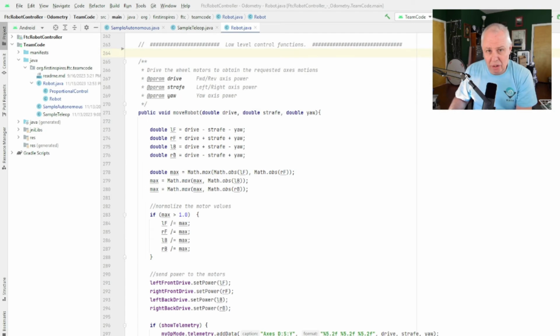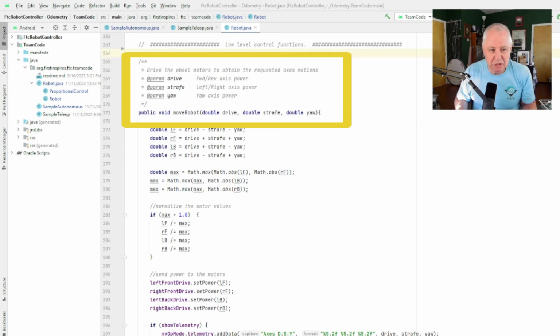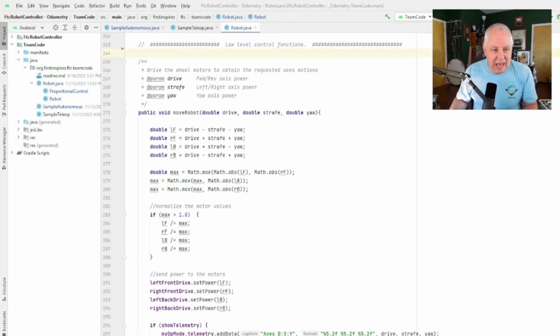So move robot is the primary function responsible for actually driving the wheels. And you see it's given 3 parameters, and these are axis motions. So we're taking axis motions, lateral, axial, and yaw, and turning them into wheel powers. So in this case, we pass the 3 axes in, and these are plus or minus 1 kind of numbers. We have 4 motor values: left front, left back, right back, and they are calculated by just summing or subtracting the appropriate axis values for each wheel.